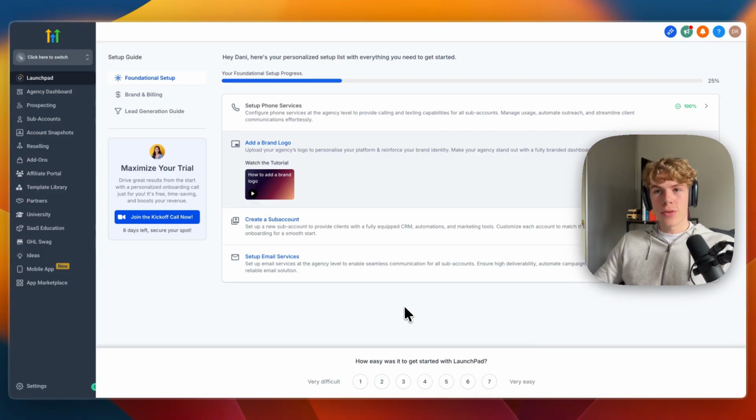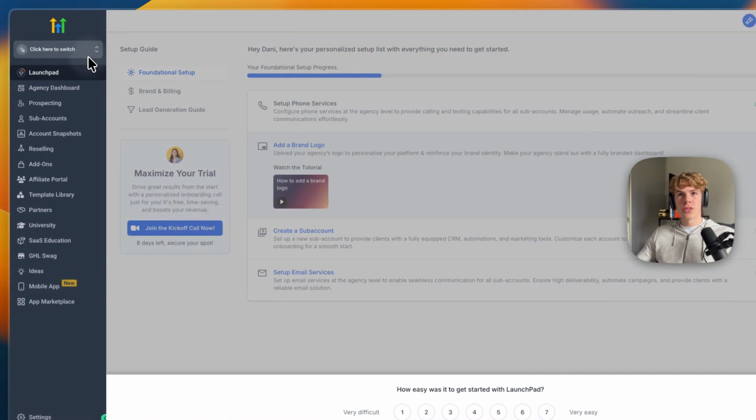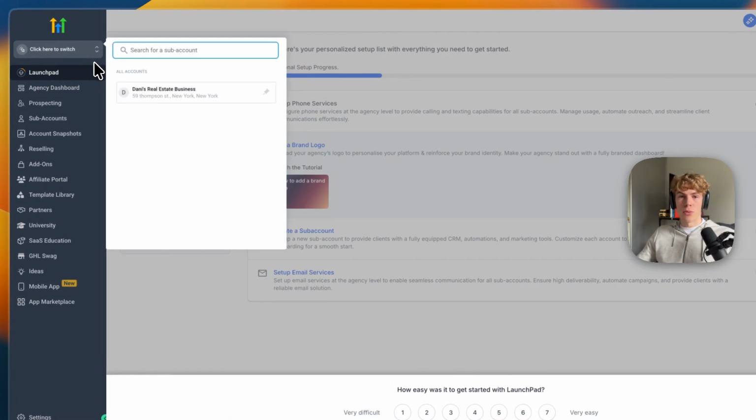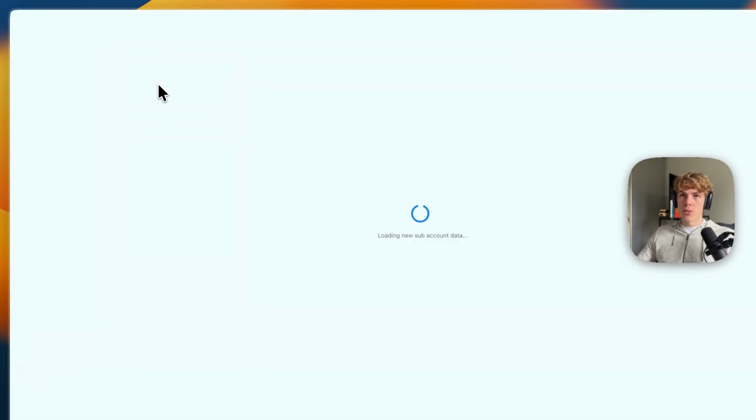In this video, I'll show you how to connect your Namecheap domain to GoHighLevel. To do this, first simply open up GoHighLevel and switch to the sub-account you want to connect your domain with. For example, I'll use this one right here.